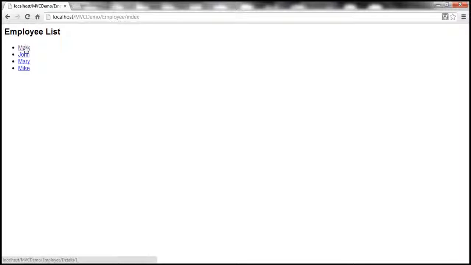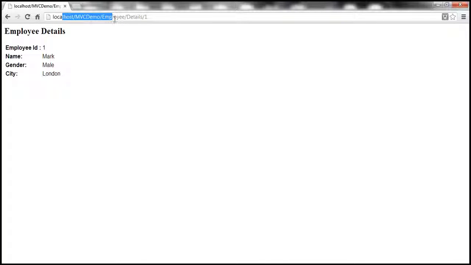Now look at this, as I hover my mouse over the links, on the status bar you can actually see the URL that the user will be redirected to. So I click on Mark, and look at that, I am now redirected to the employee details page. I'm going to the Employee controller Details action method, and we are passing 1 as the parameter.